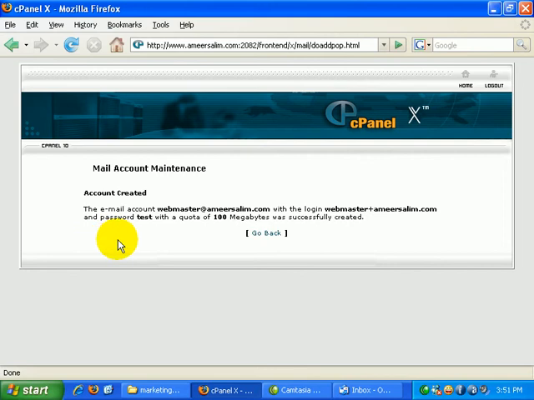And now it's done. Now this is very important. This information, if possible, try to save it if you can't remember. You see that this email account webmaster@amirsalim.com has been created, and this is the login, also known as the username, and this is the password, test, with a quota of 100 megabytes.